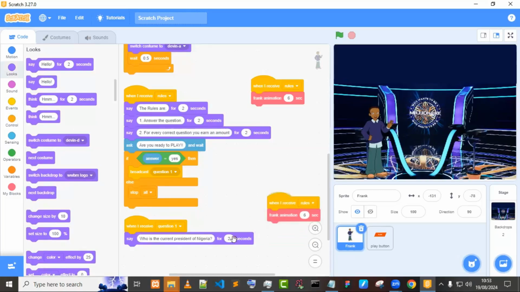So now we are going to give him some options, right? Yes. Like Mohammed Buhari, Tinubu. So usually this game is based on your choice. You can decide to make it more complex.